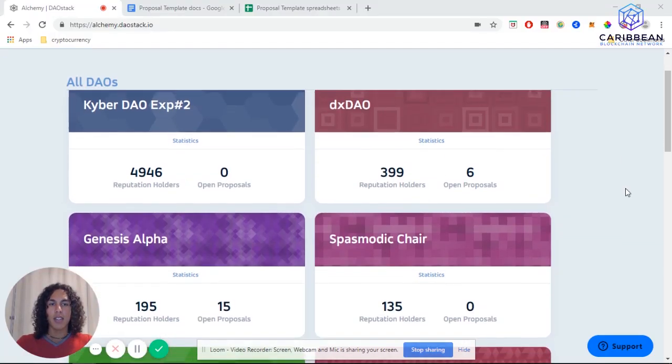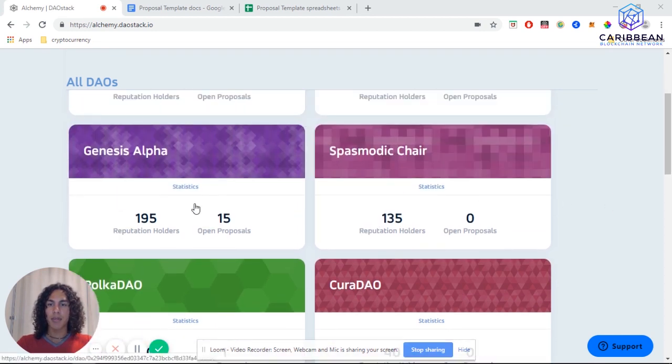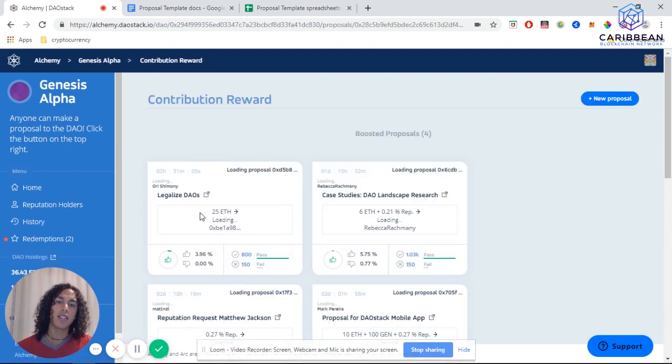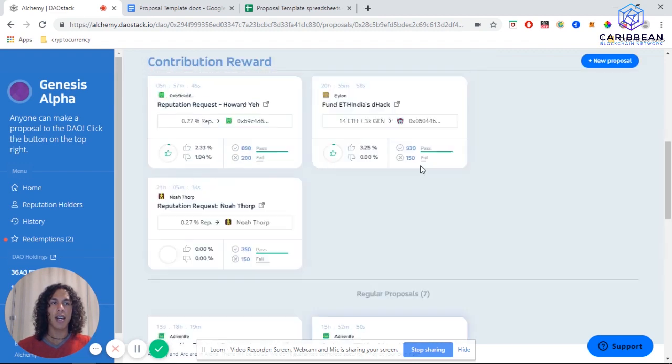So first, let's move towards a DAO. I'm going to be creating my proposal in the Genesis Alpha. Before you start creating a proposal, you have to choose in which scheme you're going to create it. I'm going to do a contribution proposal, so I'm going to click on contribution reward. Here you can see some proposals that already have been submitted in Genesis Alpha.